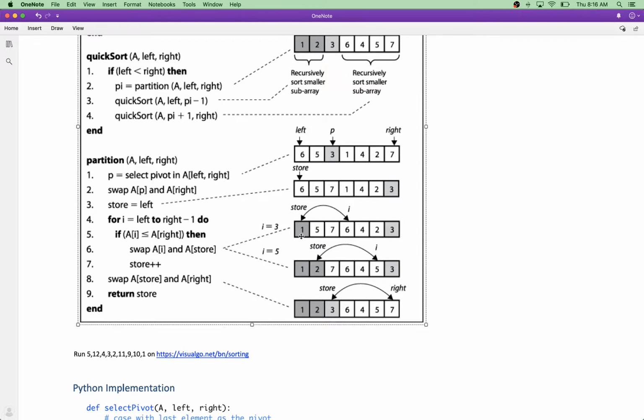And so now we start traversing from left to right -1, which is just the element right before where we put the pivot. And if we find an element that is less than the right element, which is our pivot basically, then we swap it with where we have store. And remember, store is just where we last put the element less than the pivot +1. It's basically where we should put the pivot, and it starts out at the left.